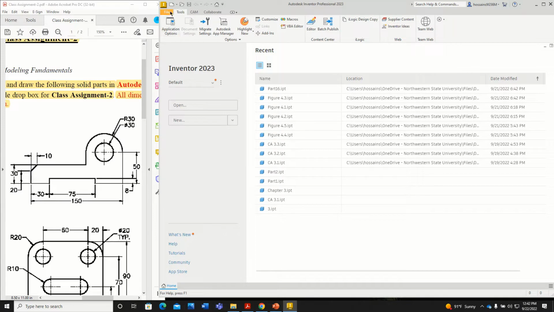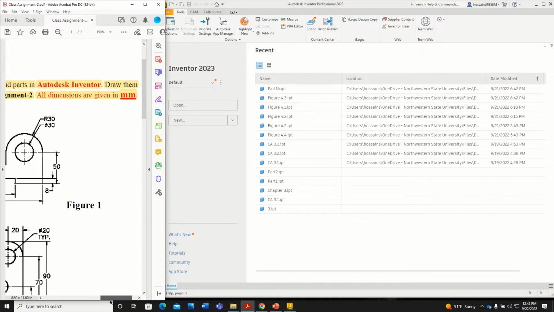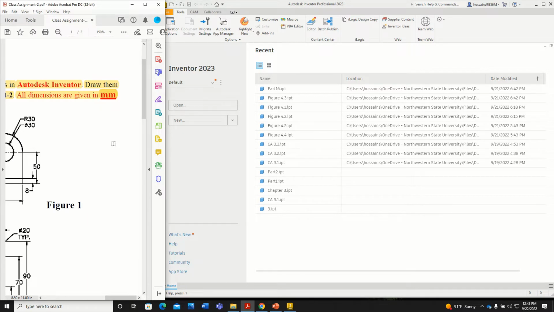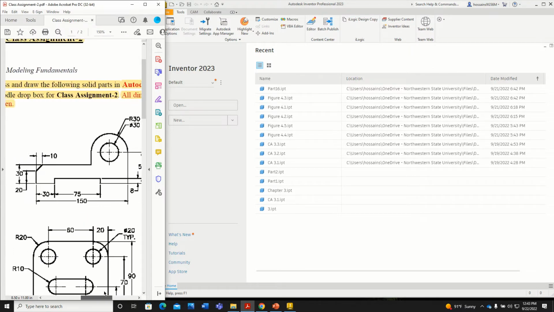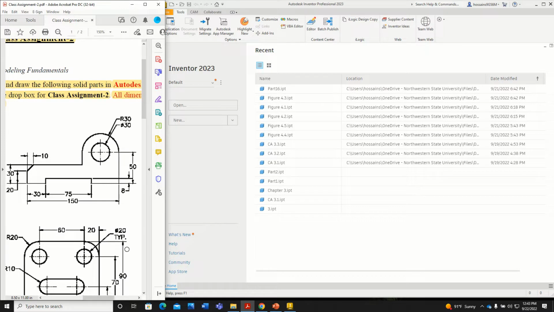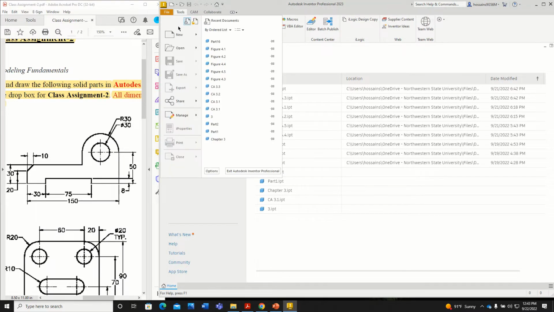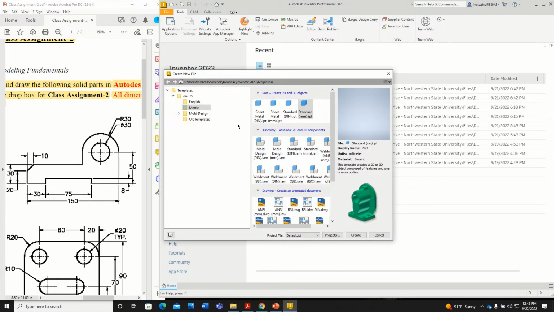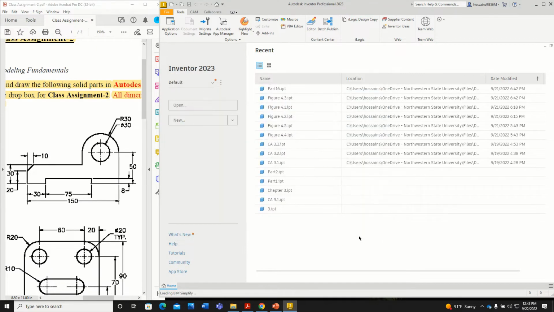Okay, first you need to find a right template. All dimensions are given in millimeter. So here you see all dimensions are given in millimeter. So we need to find out the millimeter template first. So click on File, click on New, and find the metric unit. So you can expand it here. Click on metric unit, click on Standard Millimeter Template. Okay, and then click on Create.